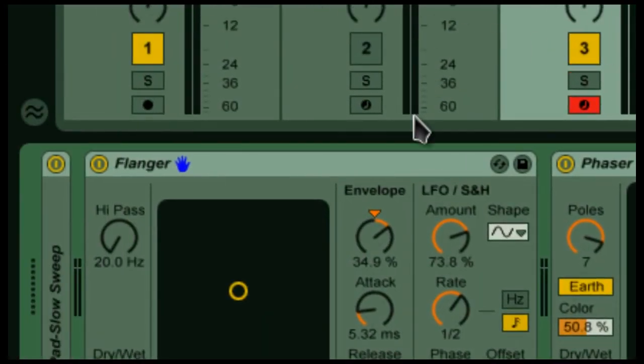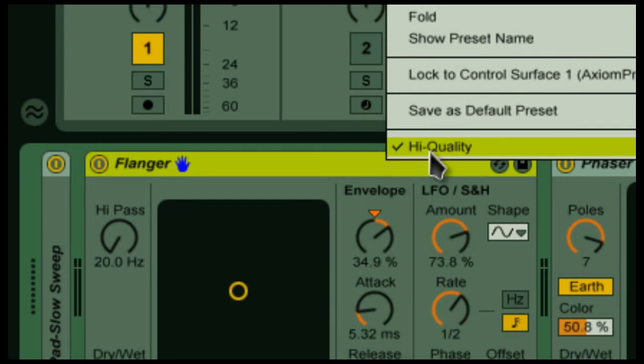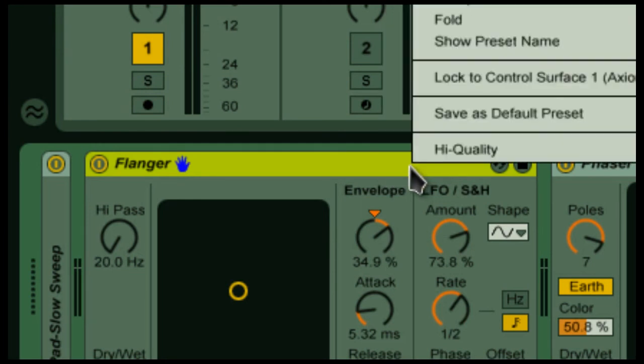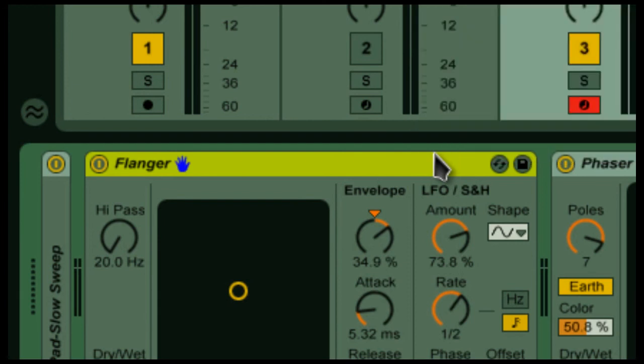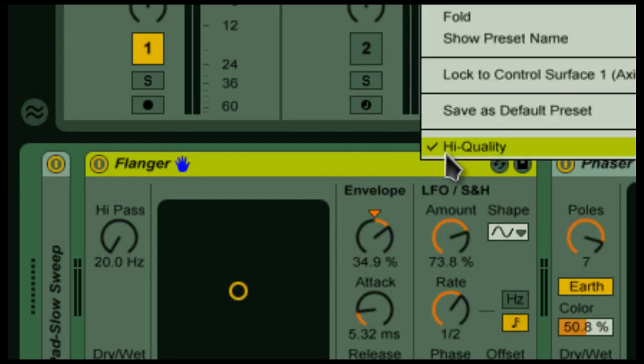Okay, and a small tip for the flanger, if you right click the header, you can click on high quality or not. Just make sure that if you do choose high quality mode, the computer is going to spend more resources on this effect.